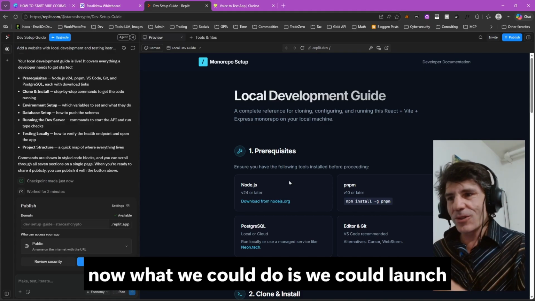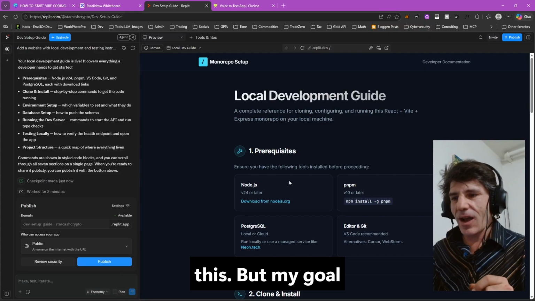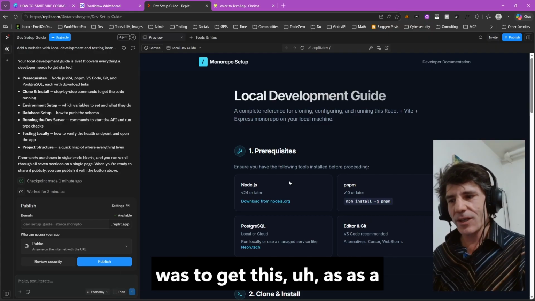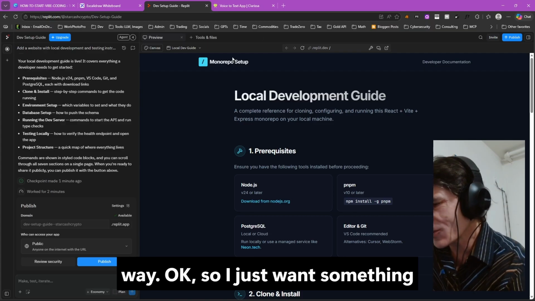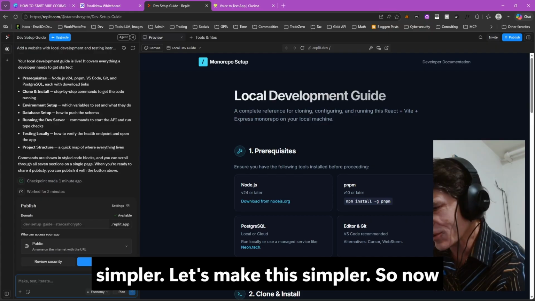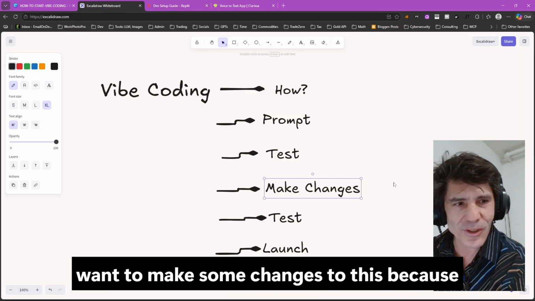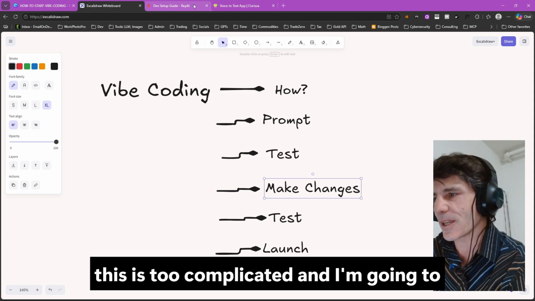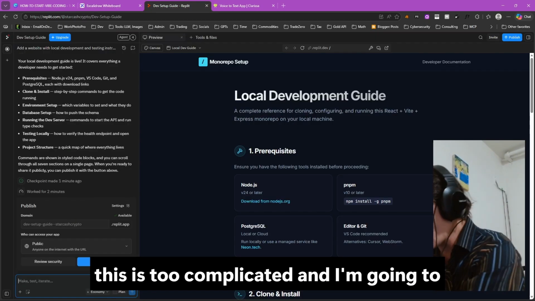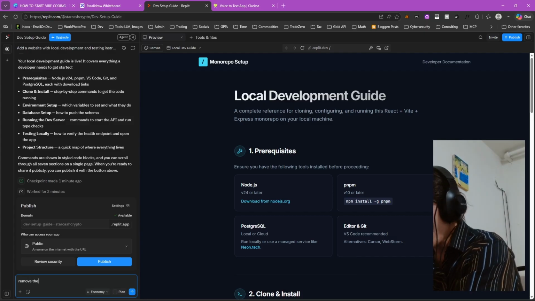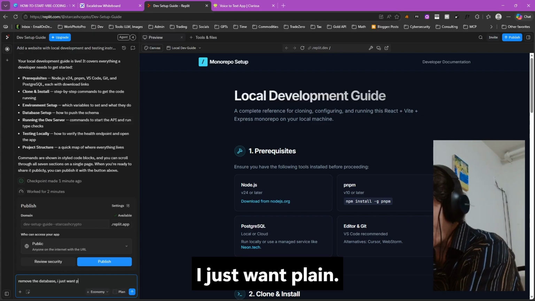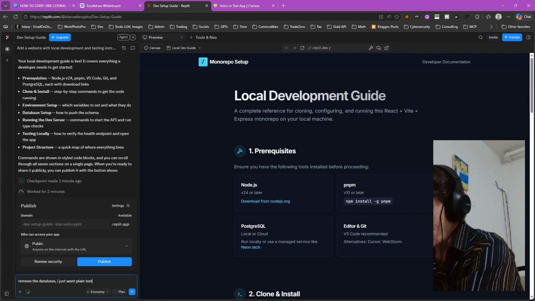So now what we could do is we could launch this. But my goal was to get something simpler. Let's make this simpler. So now this is step 2. Basically, I want to make some changes to this because this is too complicated. And I'm going to say remove the database. I just want plain text.